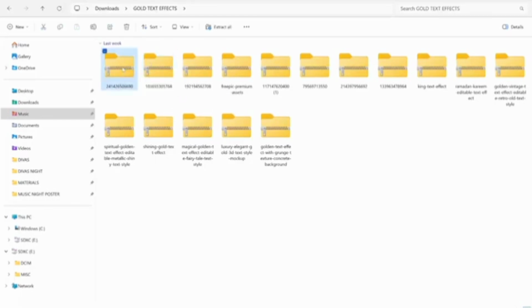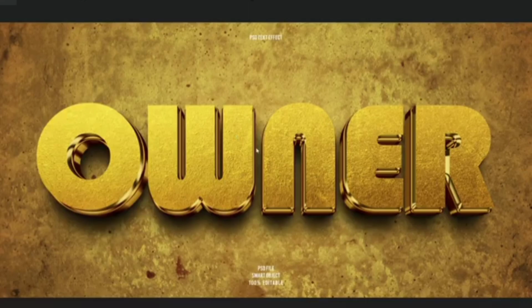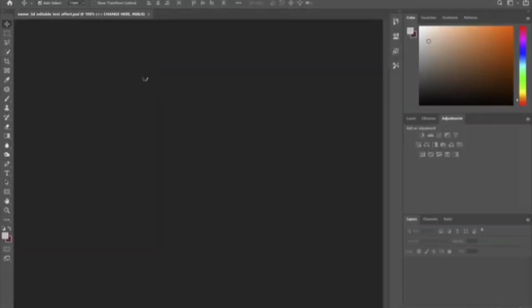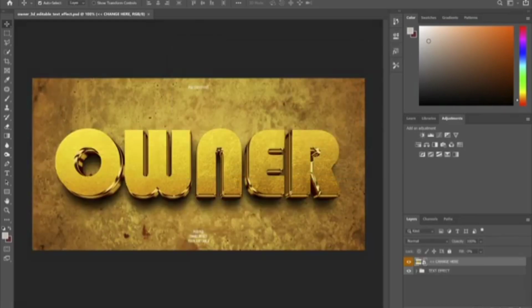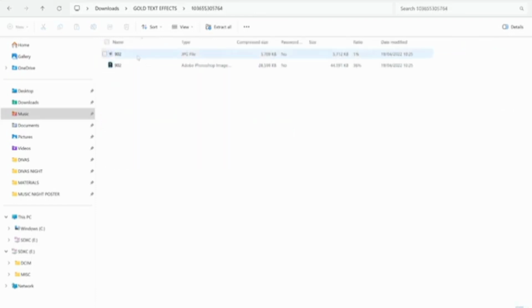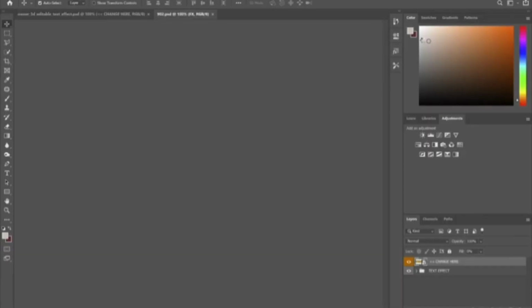So let's check the text effects. I think I like this one. I like it so much, right? Let us open it. Right, let's see if we can try another one. Let's try another one, and let's try this too, right? Whichever works for us is what we're going to use.